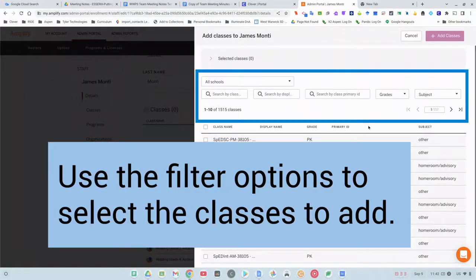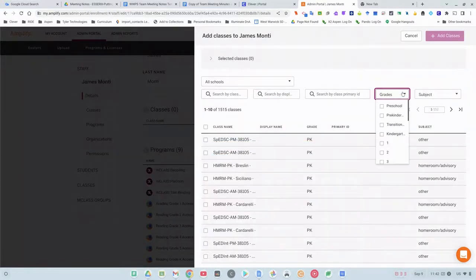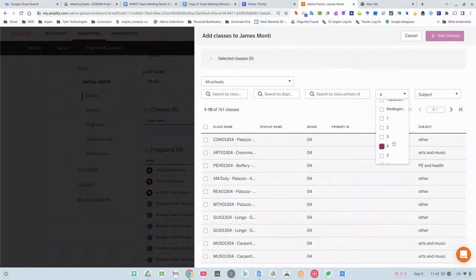And when I do that, it shows me all of the classes. So I can search by grade level if I wanted to. So I'm going to say, I want to add all of the grade 4 classes to Jim. So I'm going to click on that, and it's going to put in grade 4. And then you can decide which classes you want to add.